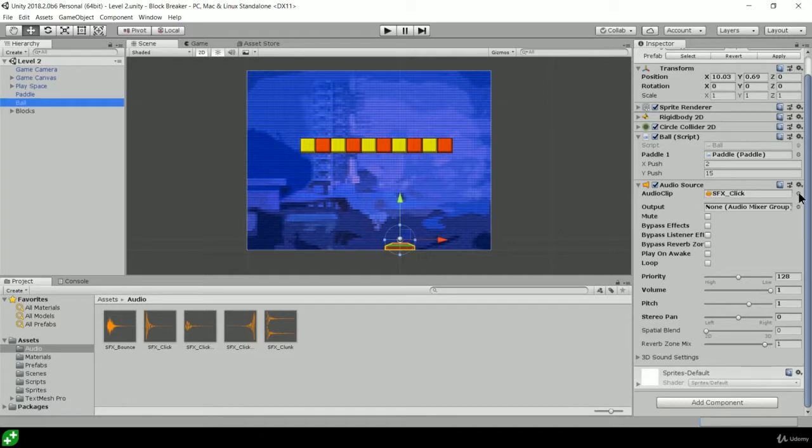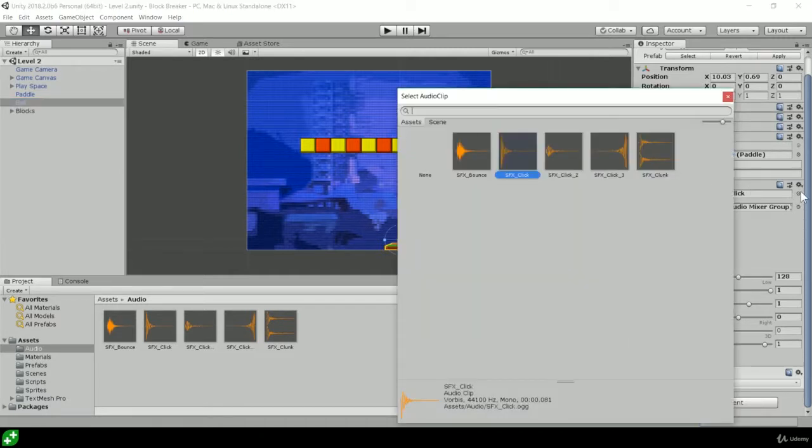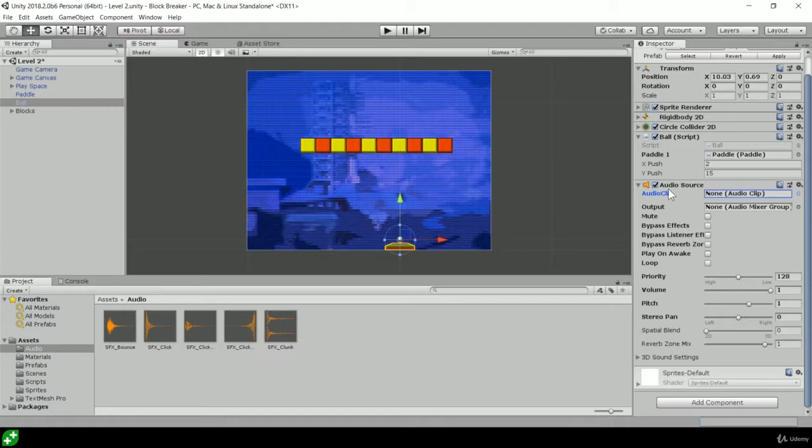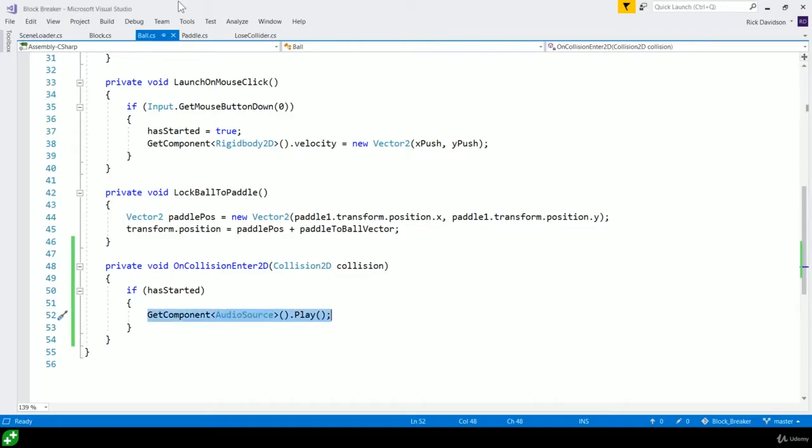As a starting point, I'm going to remove this, so click on the selector and double click on none. Now we have no audio source. What we're going to do is say, at particular points in time, we're going to feed in with our code what we want the audio clip to be, rather than just saying it's this one all the time. Okay, so over into our ball.cs script. Let's have a look at what we've got here.